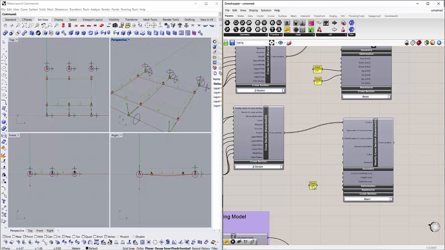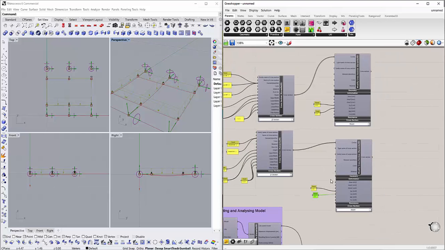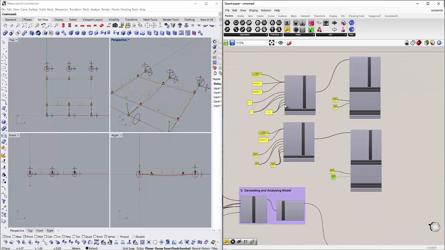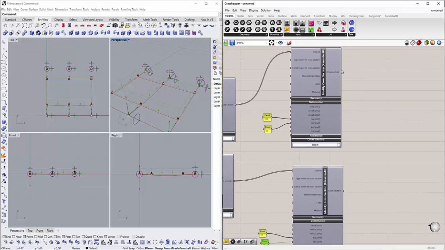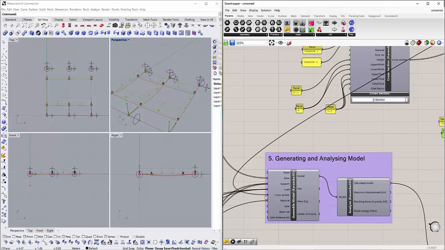I will put it randomly as 89, and 26. So now we have the iyy and izz for all the different cross sections. Now we can add these cross section into our cross section model.